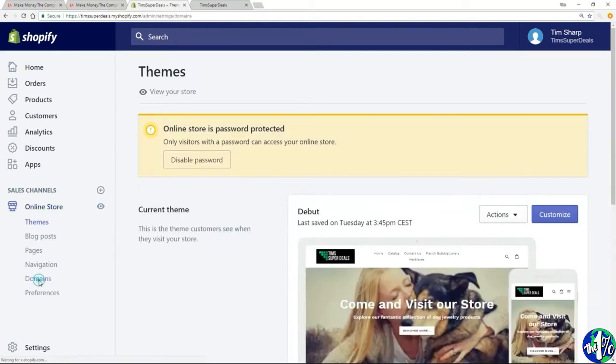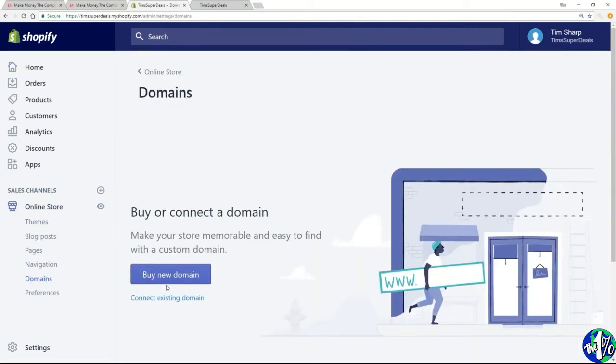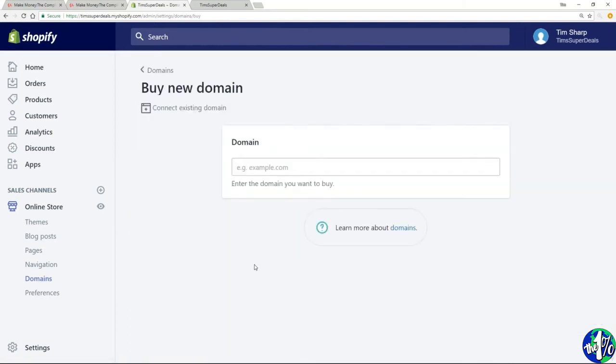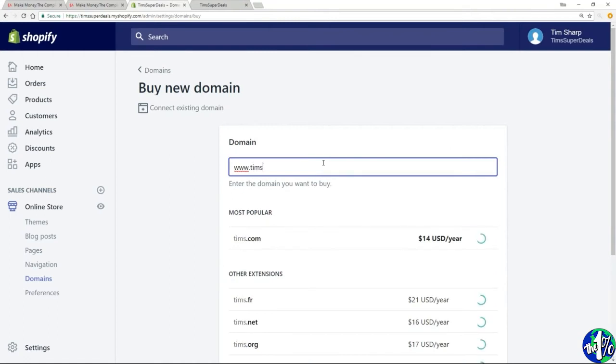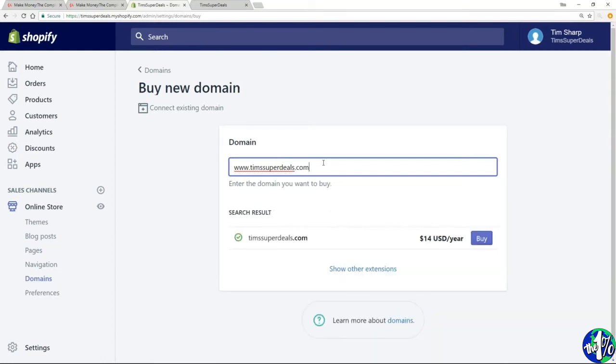If you just go down to the online store and go to domains, you'll have the option to buy new domain. Obviously, you won't see this if you haven't signed up for the plan, but assuming you have, all you need to do is in this bit here where it says domain, is to type in the domain that I want. So timssuperdeals.com. All right, now immediately it tells me whether it's available or not. I got this tick here, it's available, and it'll cost me $14 for the year. And all I have to do now is go through and buy it, and I would have that domain.